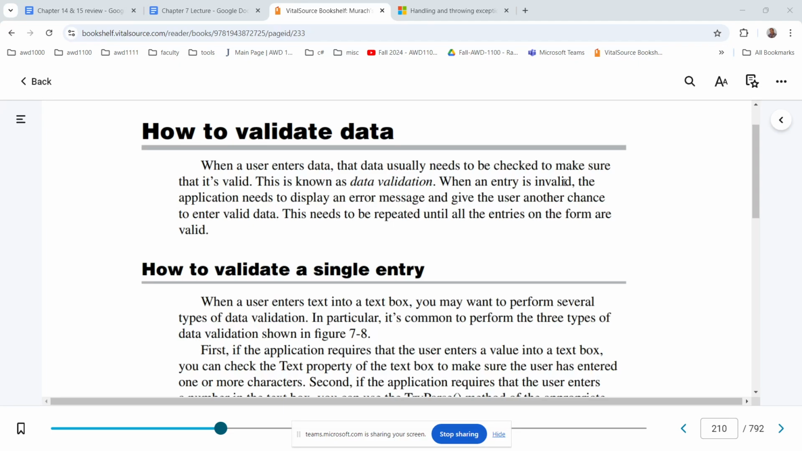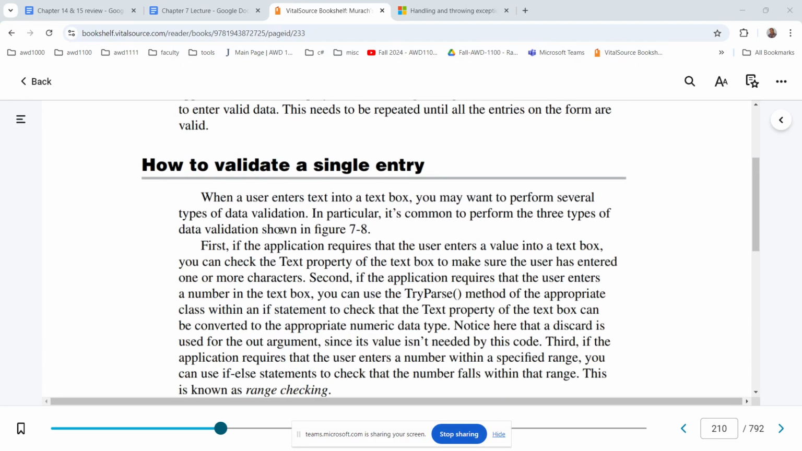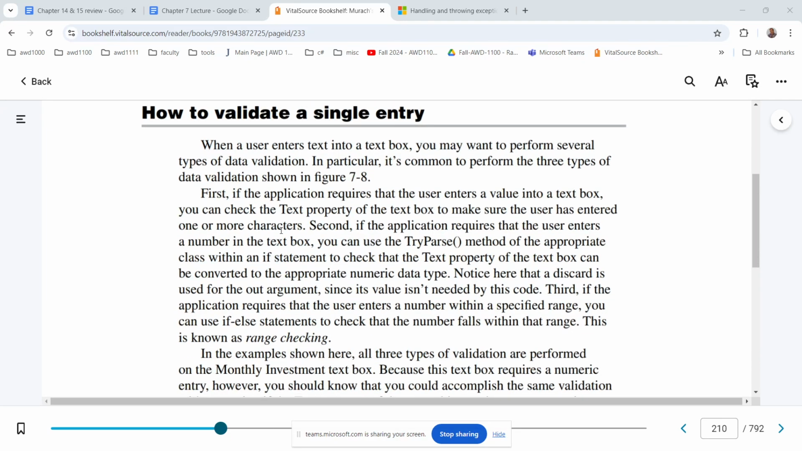When an entry is invalid, the application needs to display an error message and give the user another chance to enter valid data. This needs to be repeated until all entries on the form are valid. Okay, you may want to perform several types of data validation. First, the application requires that the user enters valid data.